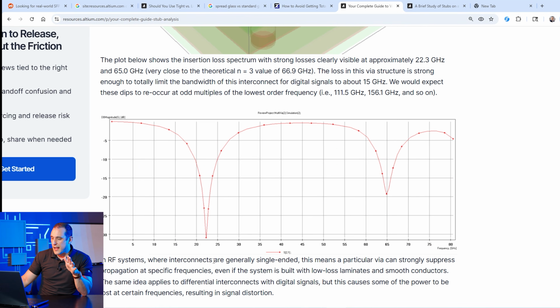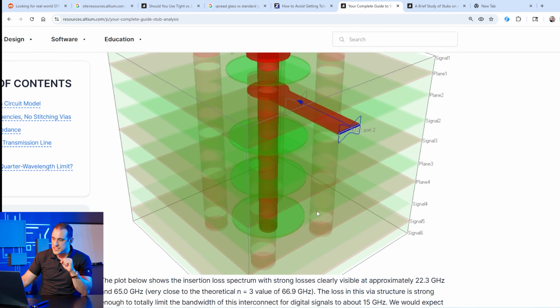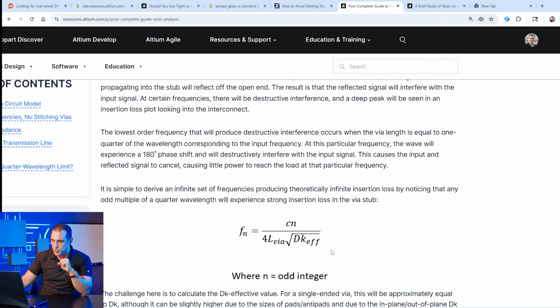Now the formula for calculating these frequencies is given in this article. If you just scroll up, it is right here, and all of the other information that you need to understand this formula and how to use it. So if you want to take a look at this article, take a look at the link in the video description.